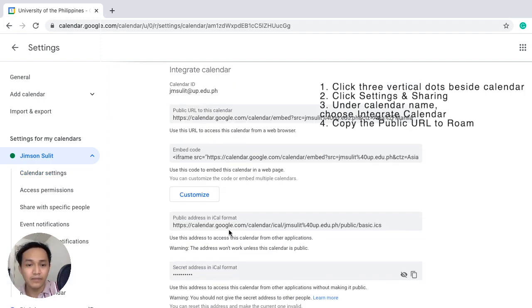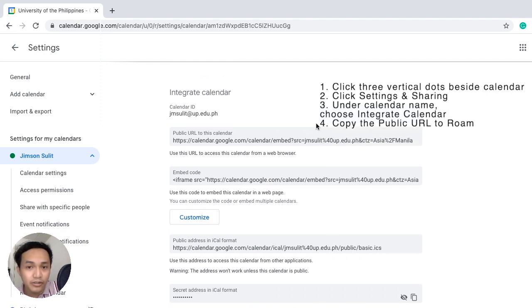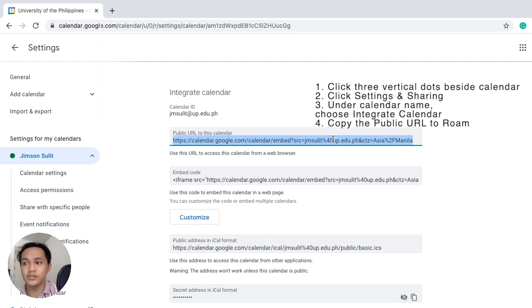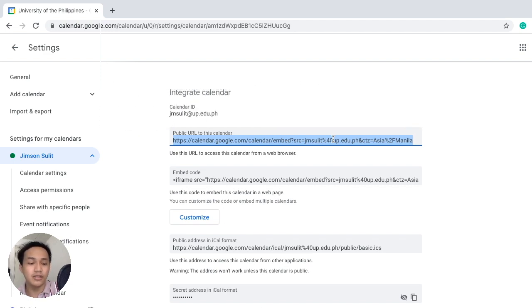And the thing that we have to do here is to copy the public URL in the calendar. So it's this one, the public URL. Alright, and we will go back to Roam Research to document and do this.